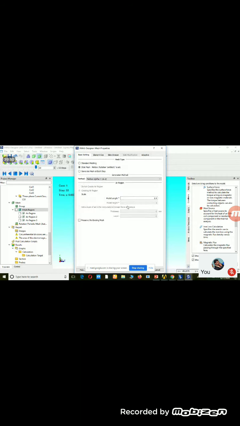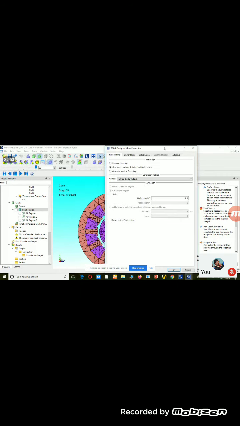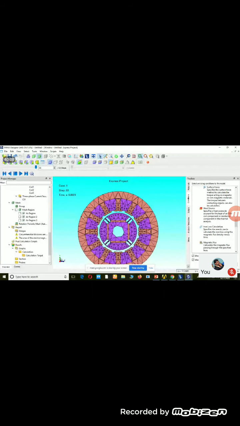So in order to avoid this, just go for our template model, and then give okay, right? So this is the model length. This model length should be as big as needed, then only you can get the accurate result, right? And then give okay here.